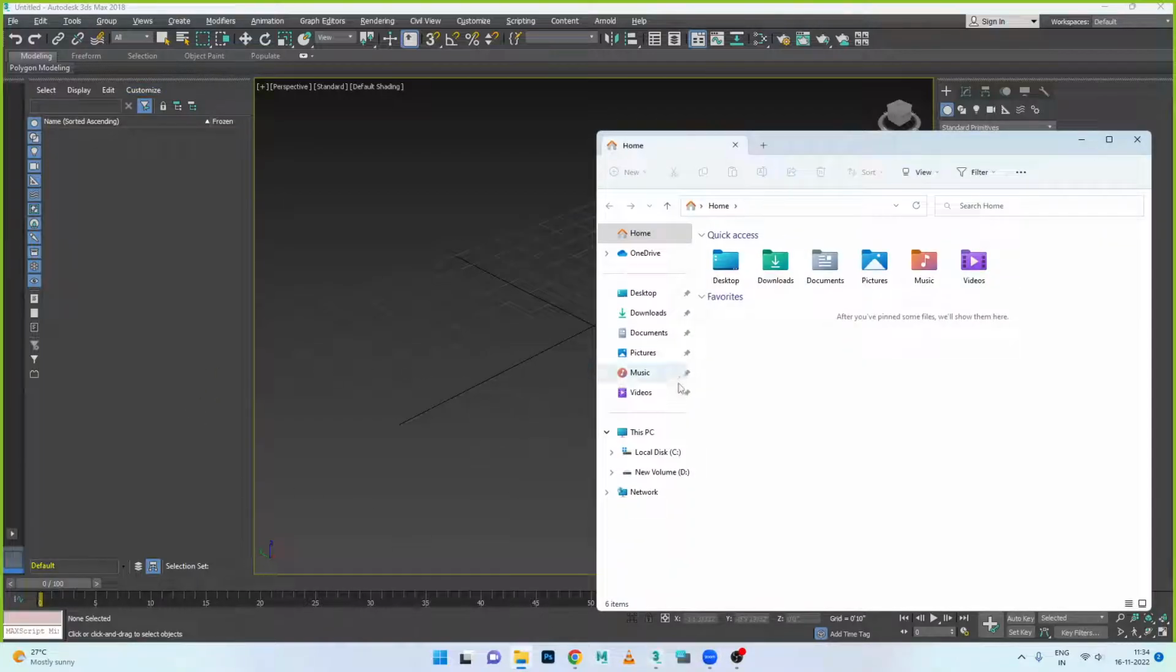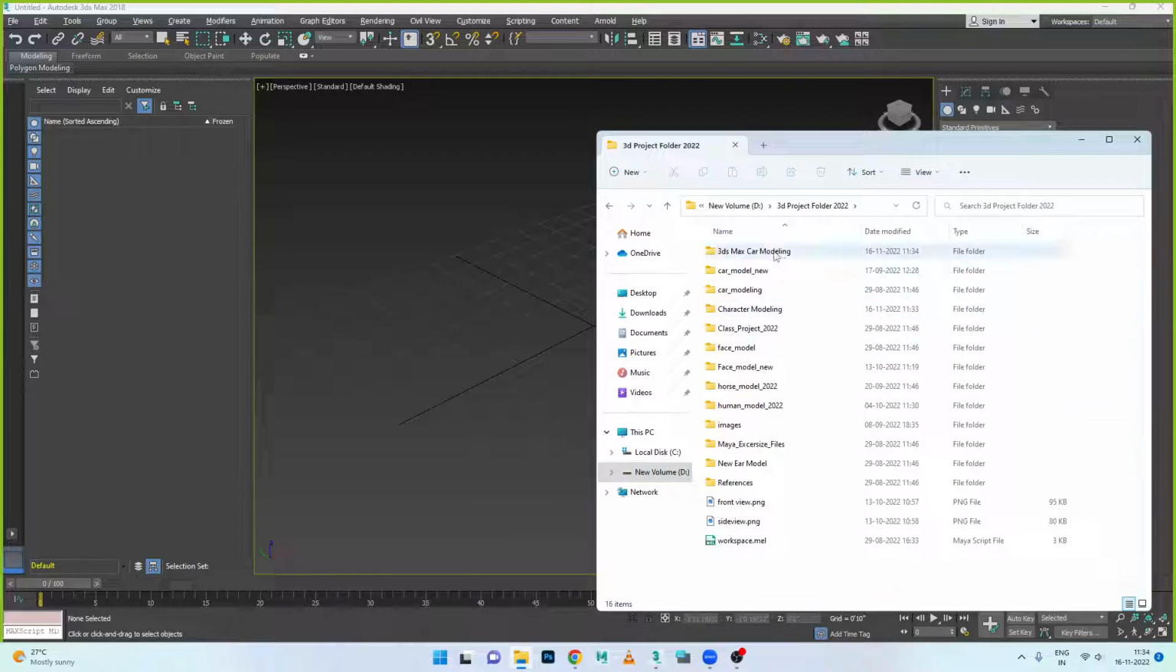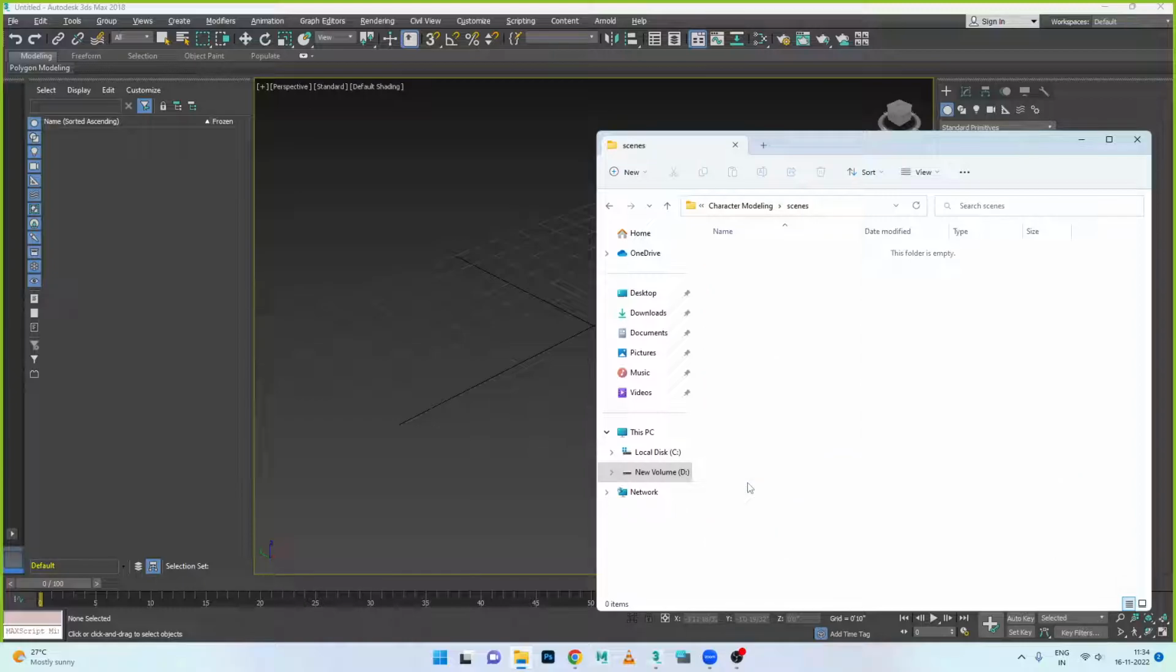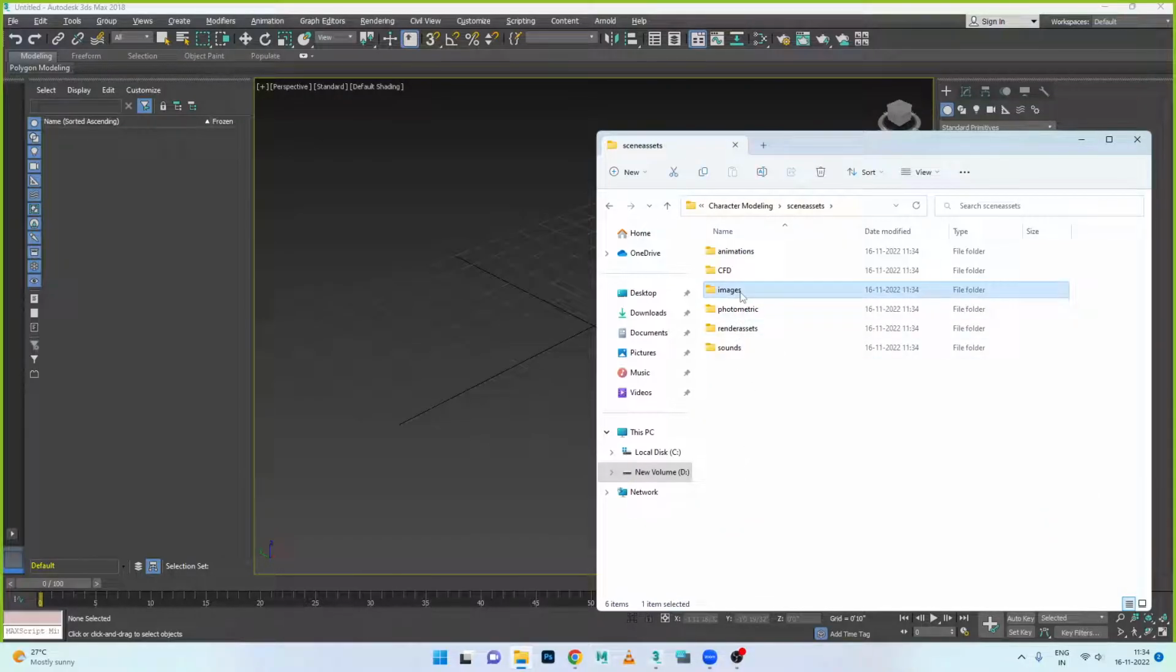Let's go to the D drive and check it first. Under 3D, character modeling, we have all these options. We need to put all our images inside the scene assets, and inside the images folder we need to keep all our reference images.